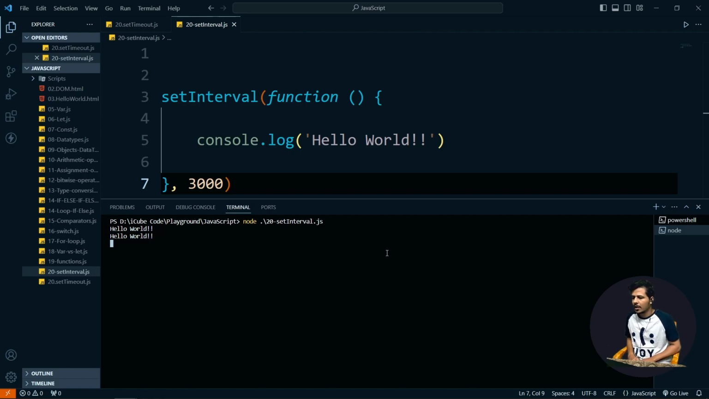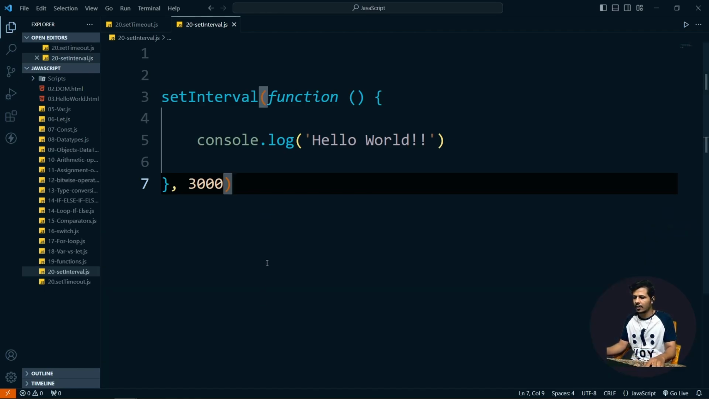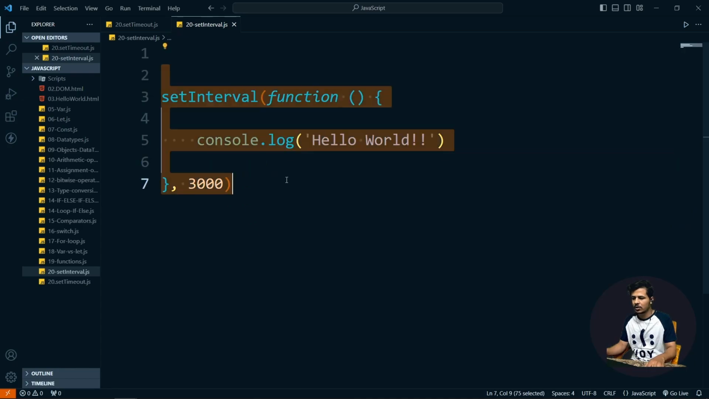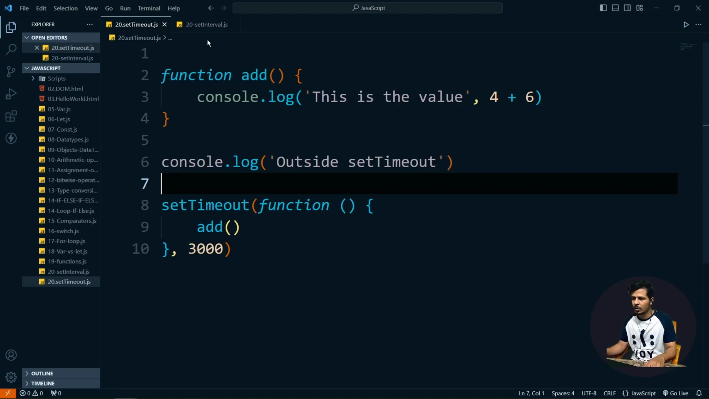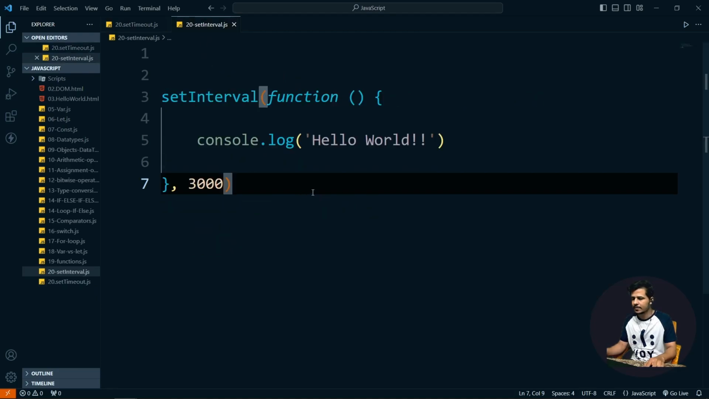Earlier with setTimeout this is not possible, because setTimeout will only run once. But setInterval will run infinitely. Until you stop it, it will not stop by itself, you have to stop it. Now it's running. What I can do here is press Control C and it stopped. So this is how we can stop it. We don't have any other way to stop this setInterval. So this is how setTimeout and setInterval work.